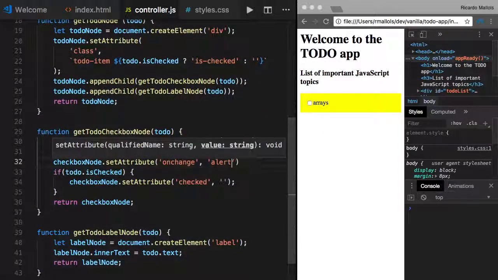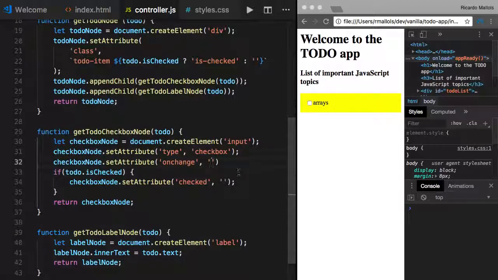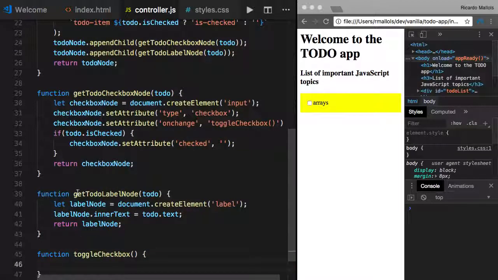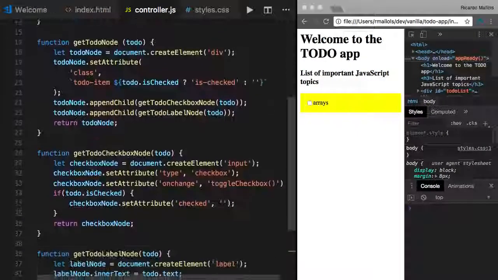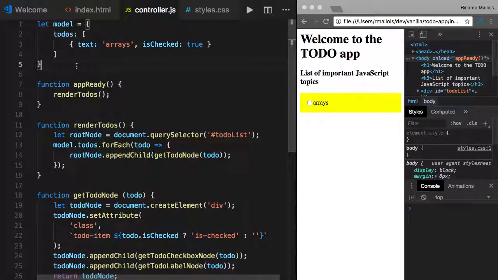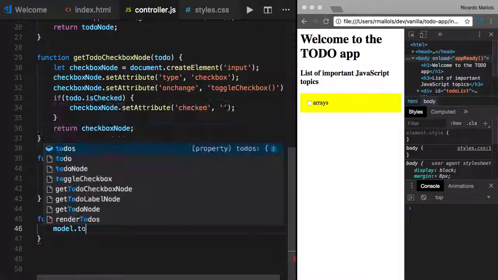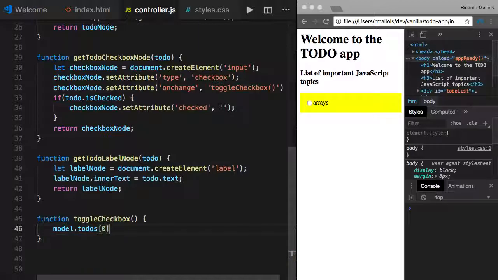First of all, I'm going to create a function called toggle checkbox. Let's see if that works. Function toggle checkbox, right? Let's assume that for now we just have one checkbox. We may require several sessions to complete the example, but let's keep it easy. So we can do model.todos. Again, I'm going to assume we have just one. We'll change that in the future. Is checked equals, I want to just toggle it. If it was true, I want to make it false, and vice versa.